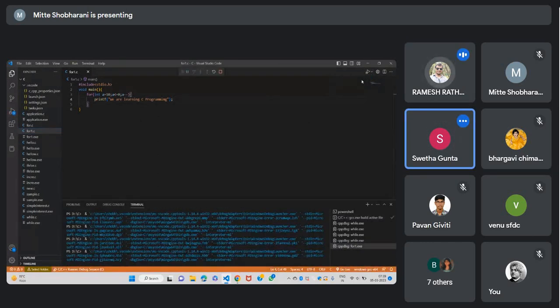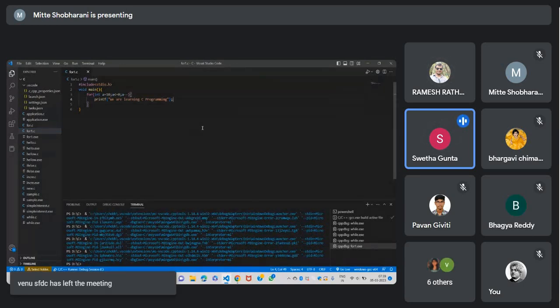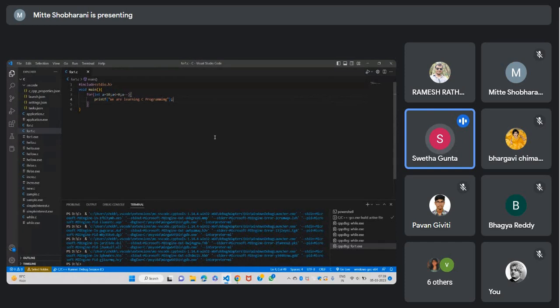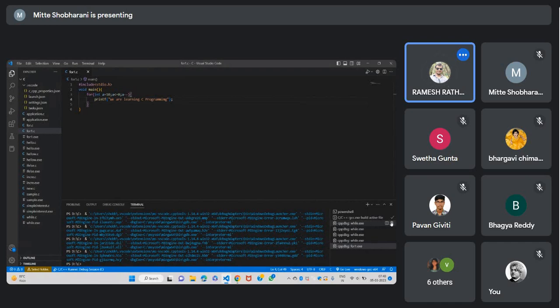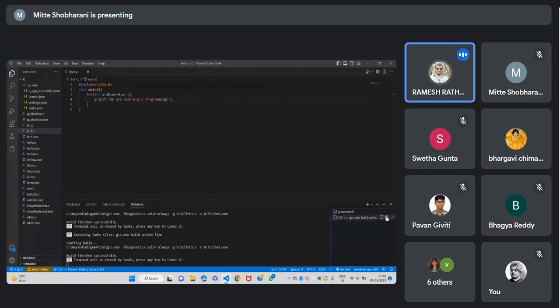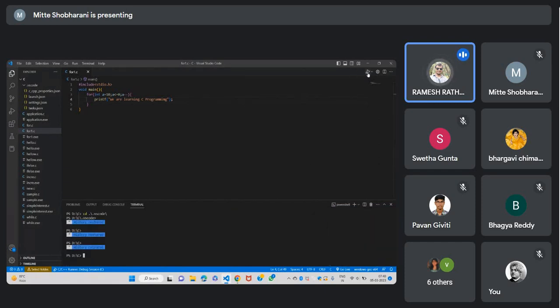Sir, actually, I got the output, but I want Hello World in different lines. Do I have to give a break or what? Use \n inside the double quotes in the program only. In line number 4, you just give the \n.